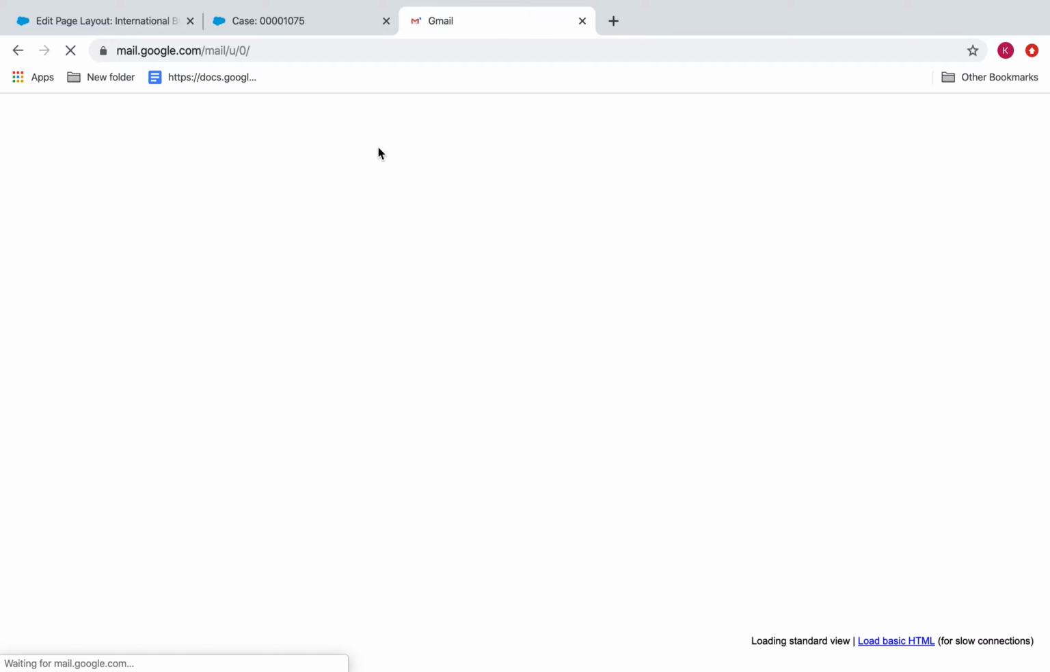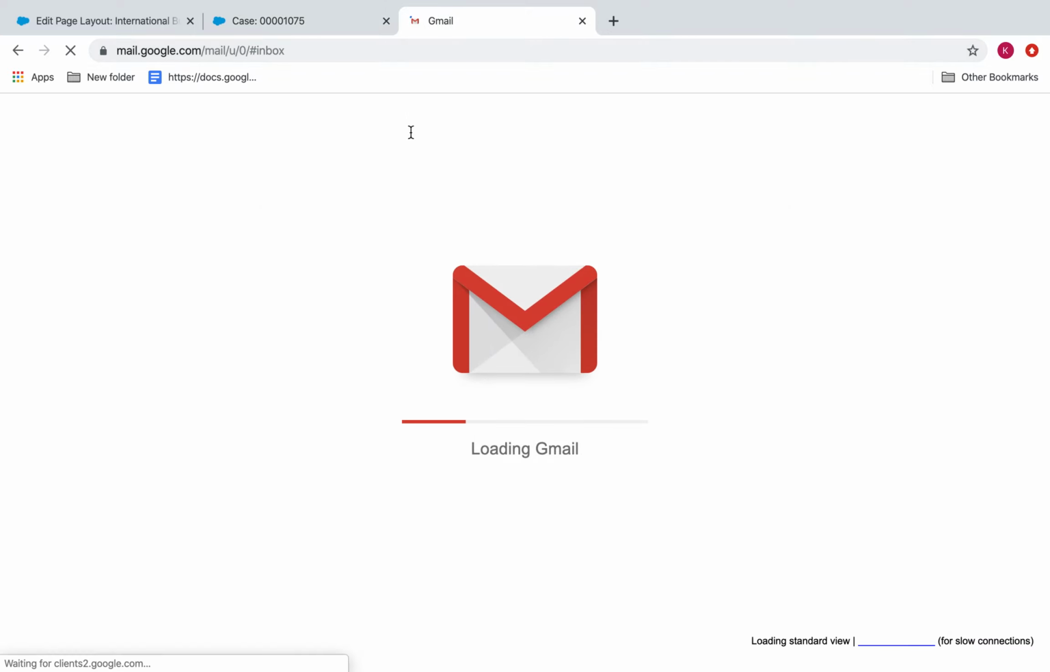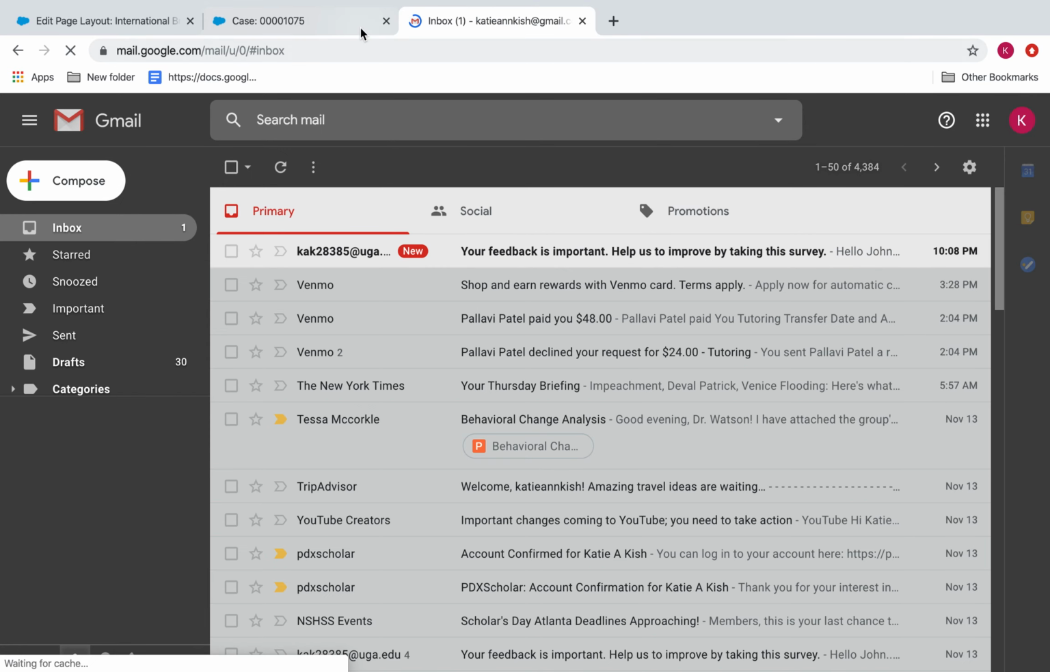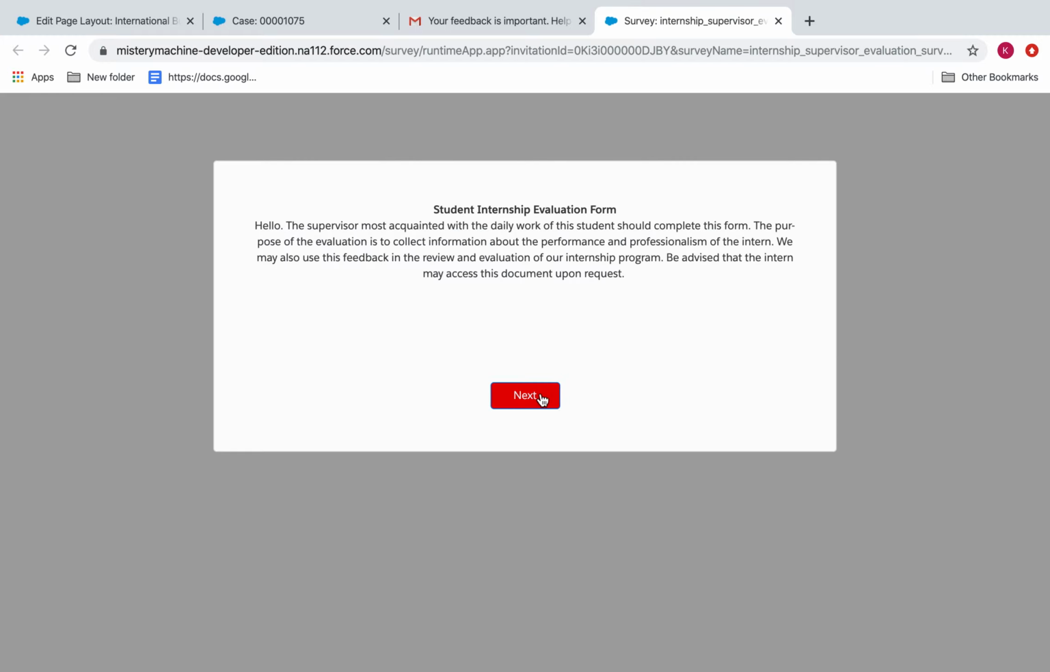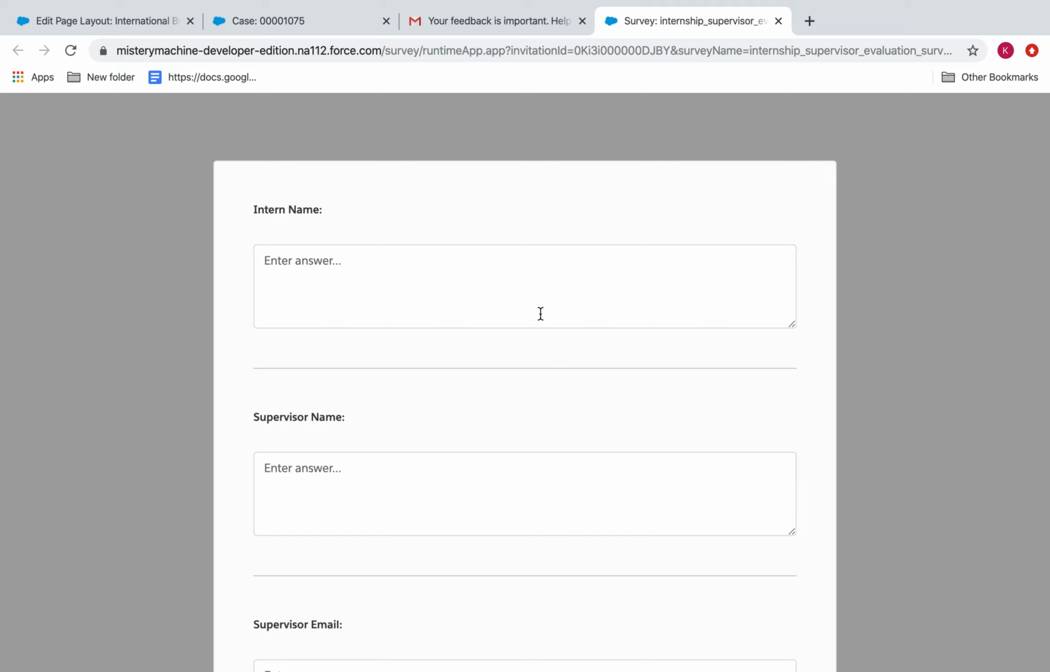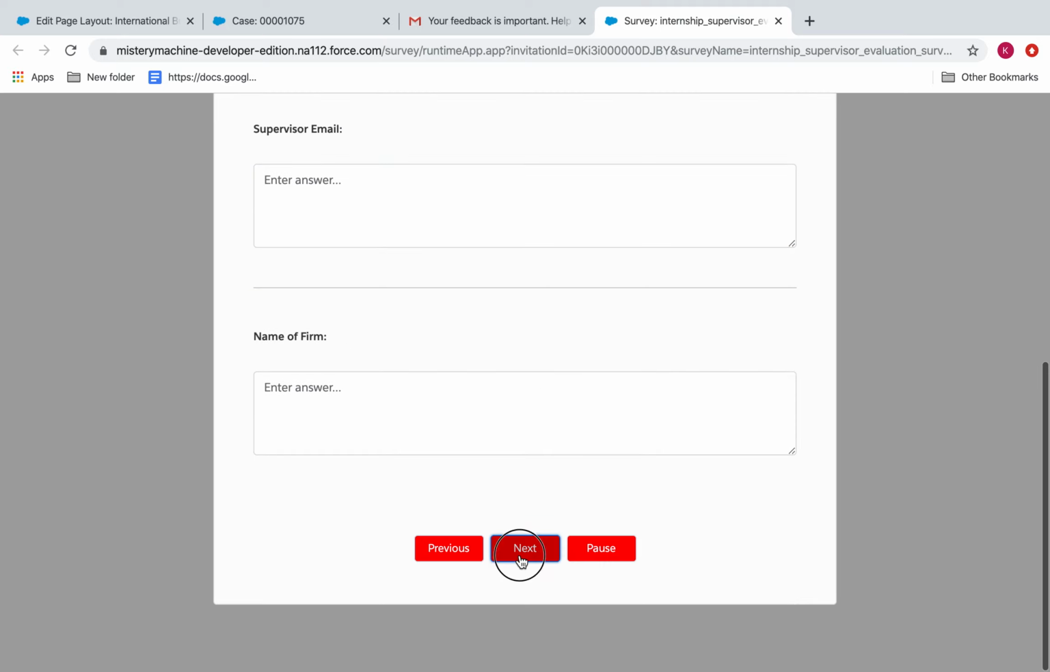But if I go into my Gmail account, since that's the email attached to the supervisor that I clicked on, which I'm pretty sure was John Smith. Yeah, it was John Smith. Since this is the email attached to John Smith, here's the survey, and I can open the survey in my email. And here's the survey, so I can now answer everything in the survey.